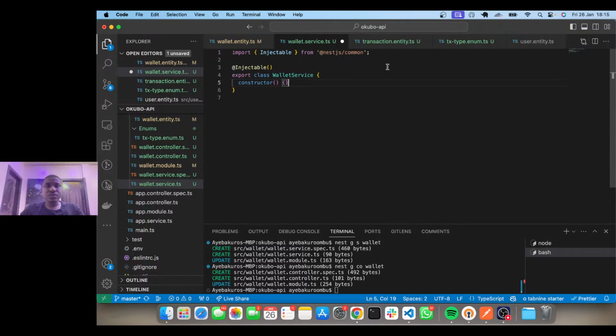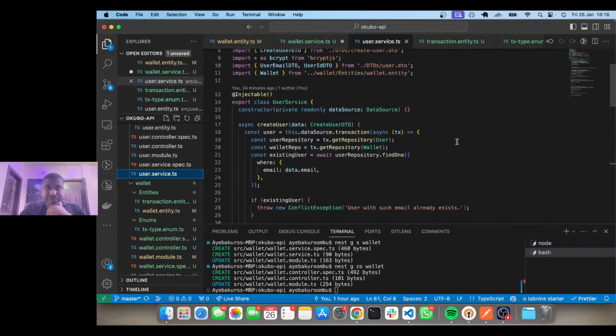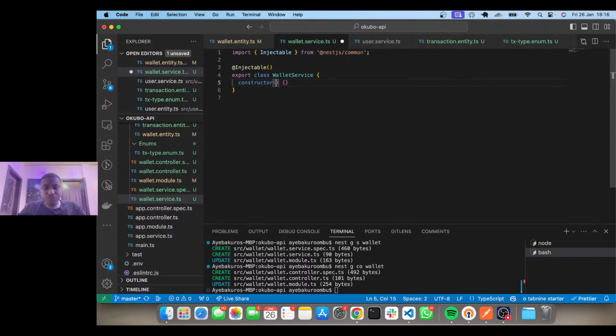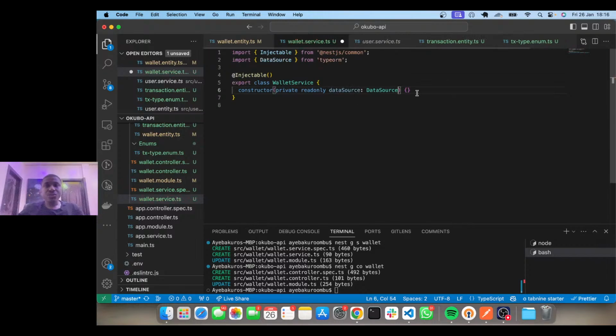In our constructor, we'll be having our data source. Also, one thing I learned: I've been using Prisma, but I hadn't used TypeORM. It was how to handle transactions, so that if a database operation in which you are saving multiple items fails, you can revert the prior ones.